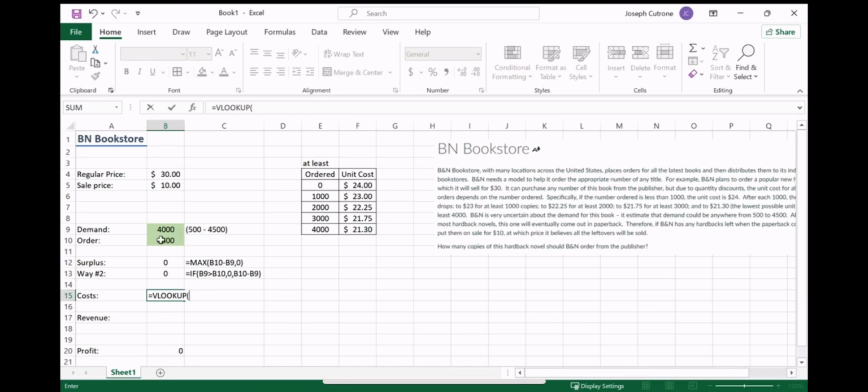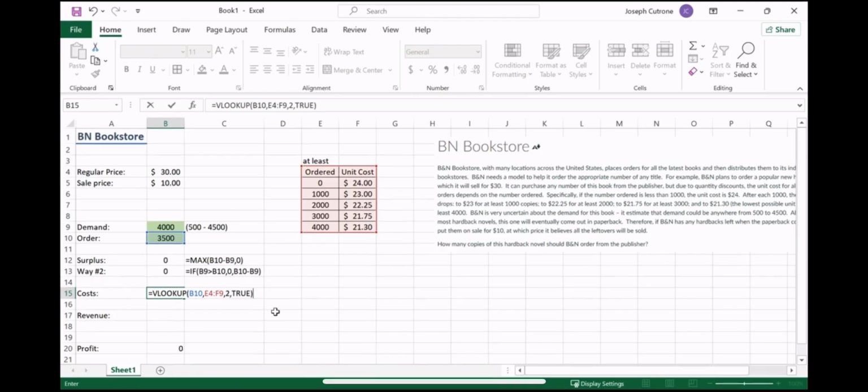Value. What am I looking up? We're looking up the order, comma. Where am I looking it up? In my little table over here with the cost and price, comma. What column am I returning? You want the numbers in the first column or the second column? I want the second column. And then true or false. Do I want approximate match or an exact match? Here, because 3,500 is not on the table, I want approximate match. So I want true. You can type true or just click the button, close parentheses, and hit enter.